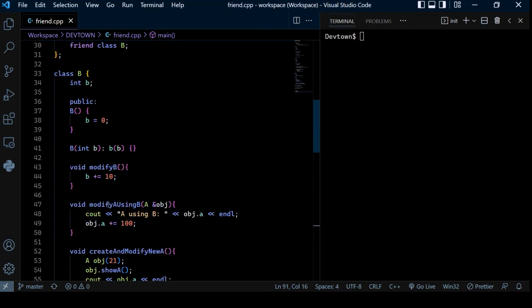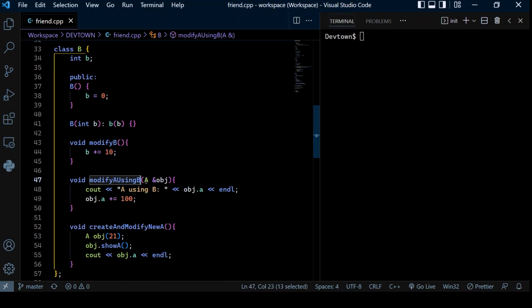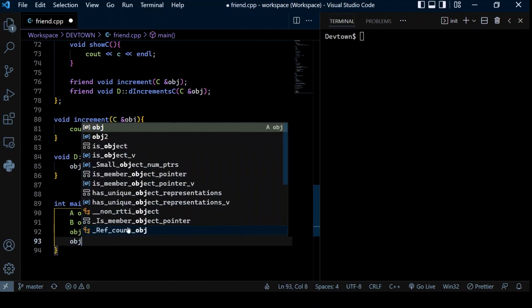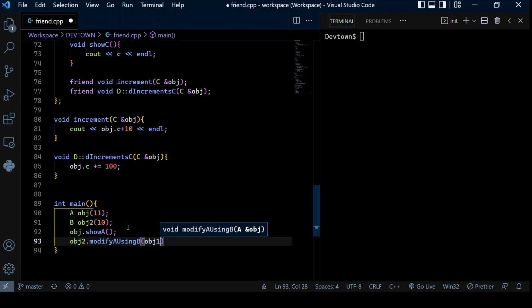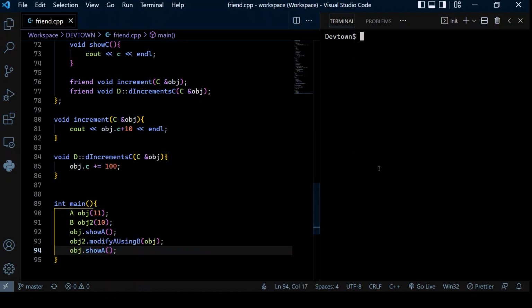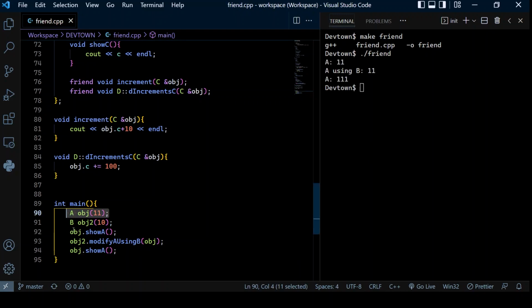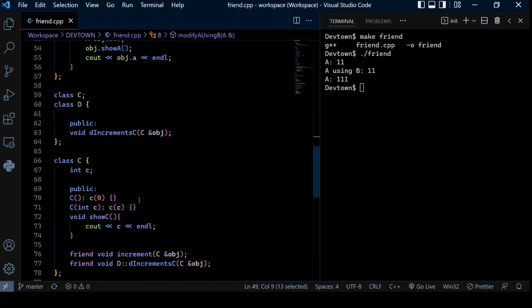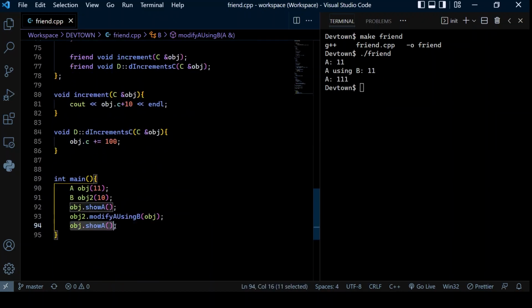Now I'll call the function modify A using B, and I'll pass the A object as a parameter. What this is supposed to do is increment the value of A by 100, and before that print its value itself. So let's do an obj dot show A. Then we do an obj2 dot modify A using B, and we pass obj over here, and we do an obj dot show A again. So we see that since the value is initially 11, obj.show A will show 11, then modify A using B. Within this function, we also get the value 11, following which it is incremented by 100. So obj.A becomes 111, which is then printed out using obj.show A, which tells us that the same obj's A is being incremented.